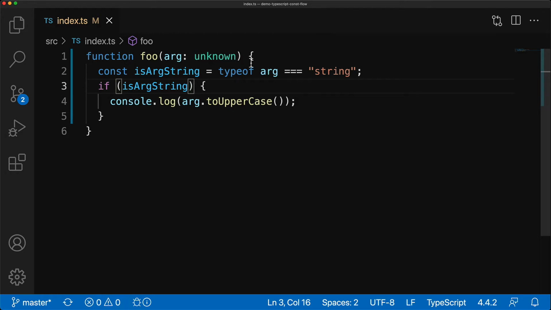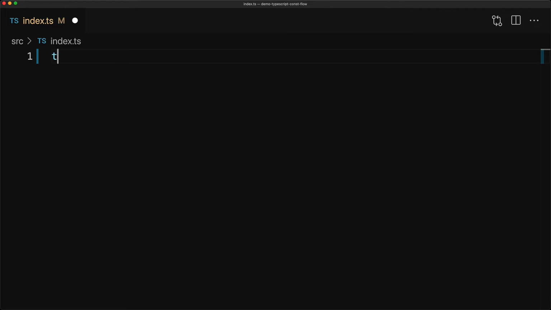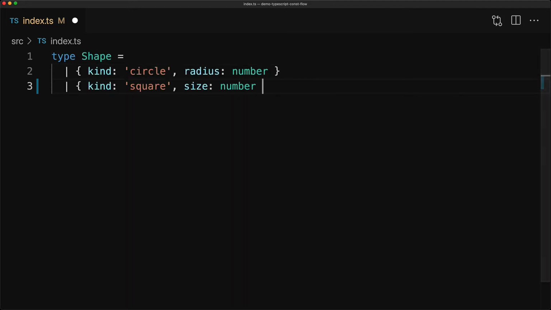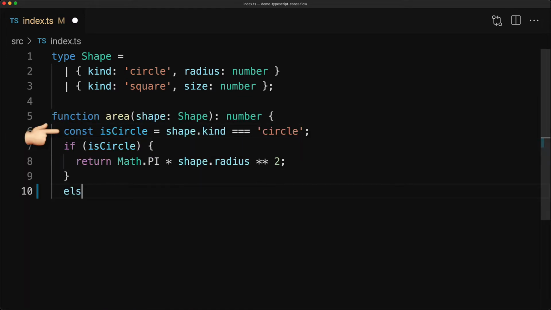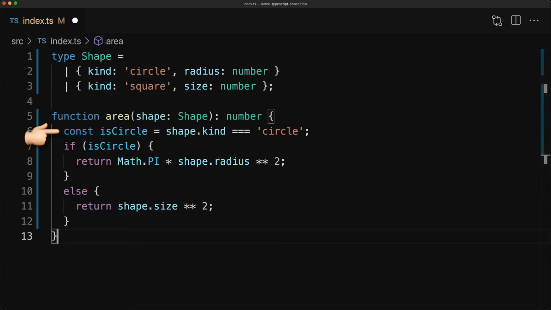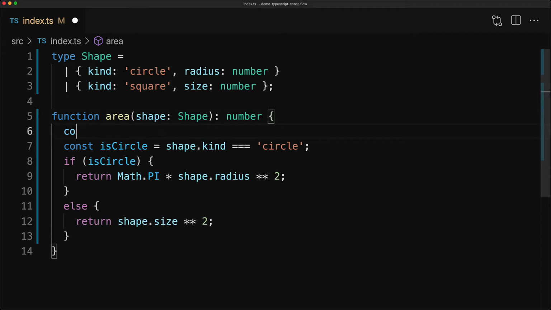So let's take a look at another example. We make a discriminated union called shape that is discriminated by the member kind, which can either be a circle or a square. With TypeScript 4.4, even if we store that the kind is of type circle into a local variable and make a conditional block based on this local variable, TypeScript understands that because this variable is true, that implies shape.kind is of type circle, and therefore shape will be of type circle when control flows into the if block.